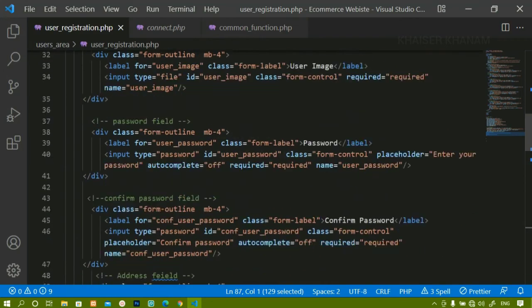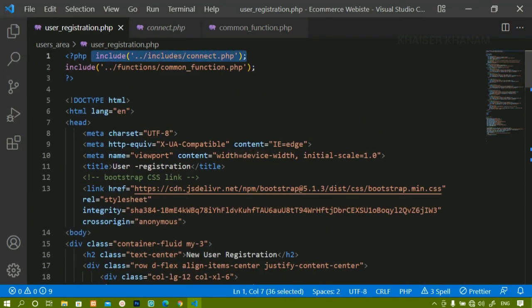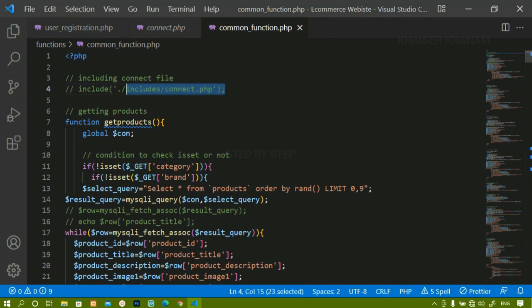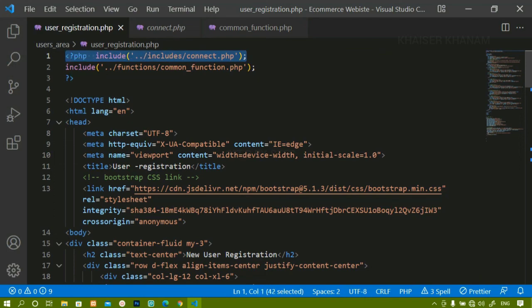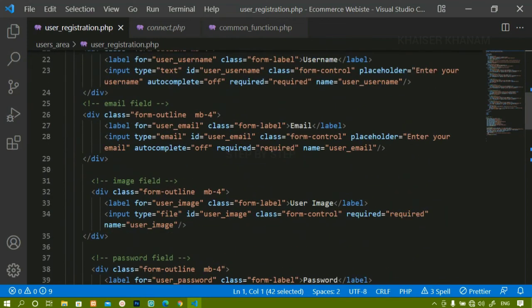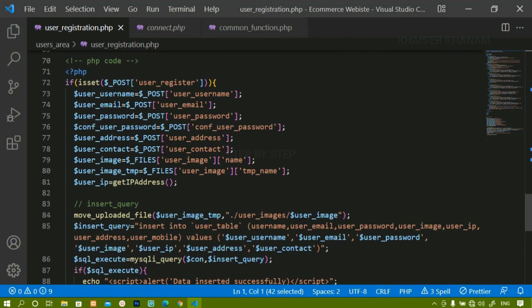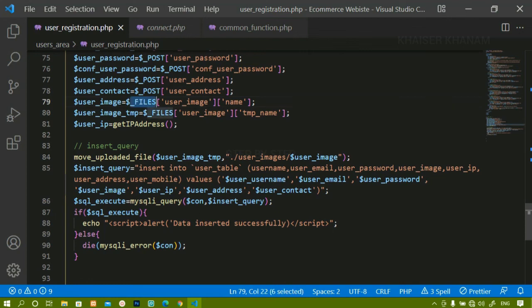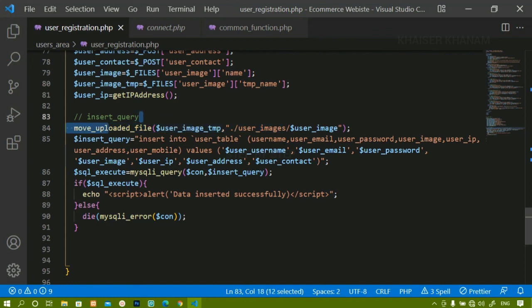What we have done is we have included this connect.php file, and also this functions.php, that is common functions. From common functions we have removed this one, because whenever we include common functions in each and every file, we already have connect.php, so again and again we don't have to repeat this. Then for each and every input field, we have this name attribute. Using this, first we check the condition whether my registration button is clicked or not. If it is clicked, only then I access all the values from the input fields. And for the image, we just have to write files. We have to access the name and temporary name. Then we have to move this image inside this folder.